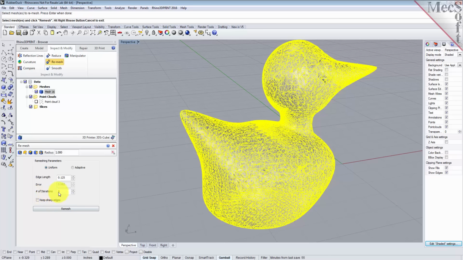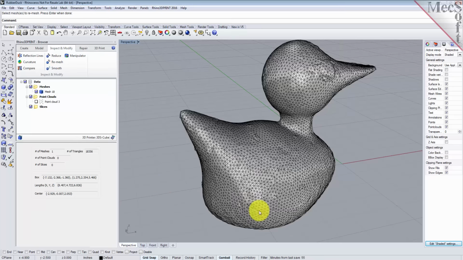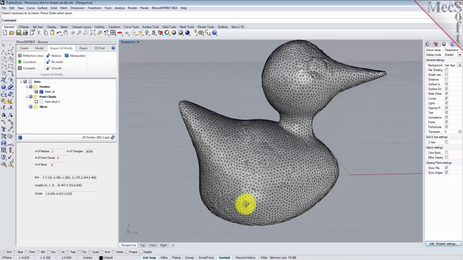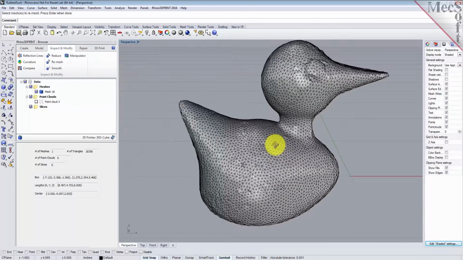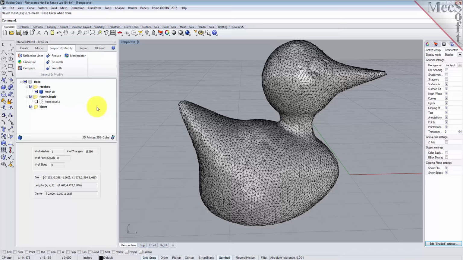And we'll set the number of iterations to 4. This means that after it computes the first set of remeshing, it'll take that model and then remesh it again, and we'll do that a total of 4 times. So let's pick Remesh. So here we go. Now we look like we got some uniform mesh facets, but we still have some bumpy areas and it's not real smooth. So let's go ahead and smooth it out.